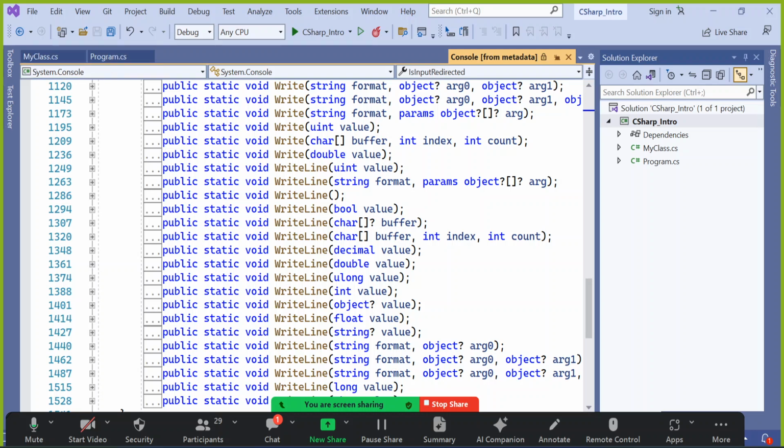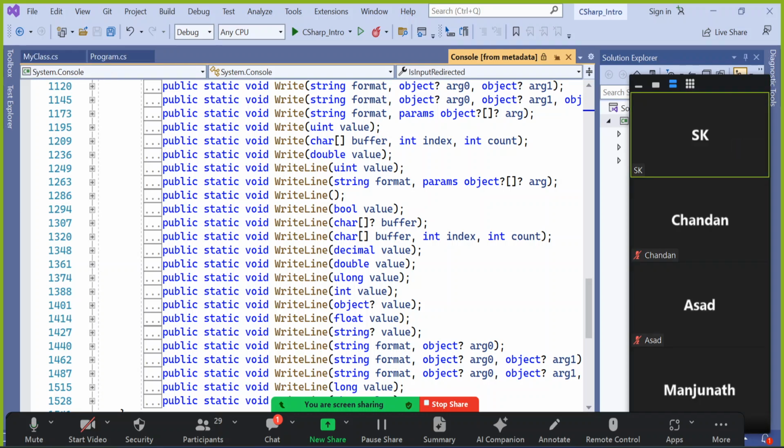I can see my code. Why not Microsoft's code? Because of DLL, Dynamic Link Library, guys. They have not given the source code directly.